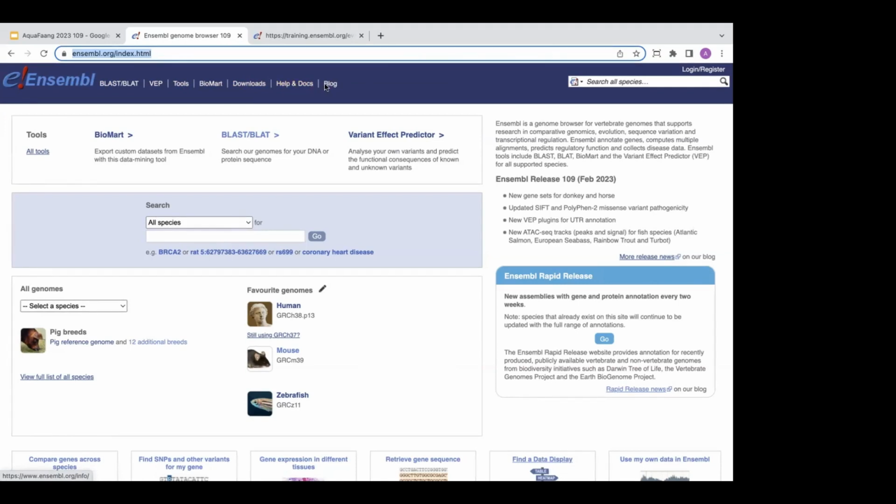You can also access our blog by clicking on this blog link over here. And the blog basically contains articles about any updates, any new features that have come about in Ensembl. We post updates there about the release as well.